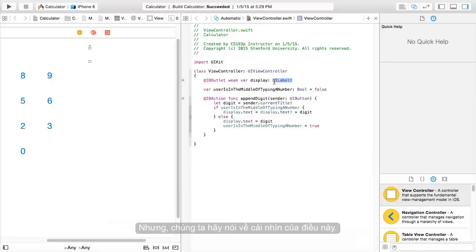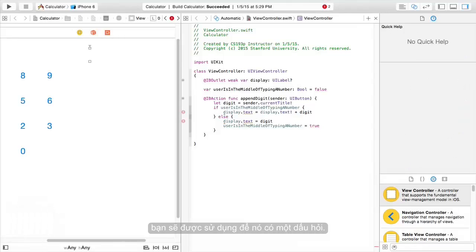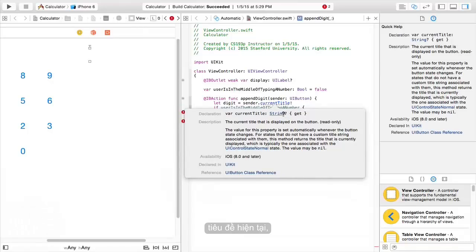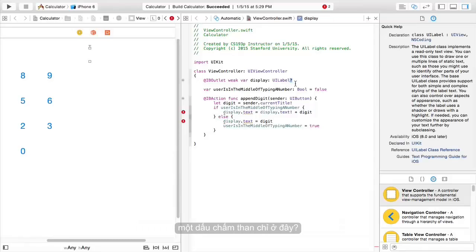But let's talk about the look of this thing. It's got this exclamation point here. And if it were an optional, you'd be used to it having a question mark. For example, when we look at this optional right here, current title, you see it's String question mark, not exclamation point. So what's the difference between a question mark and an exclamation point here?